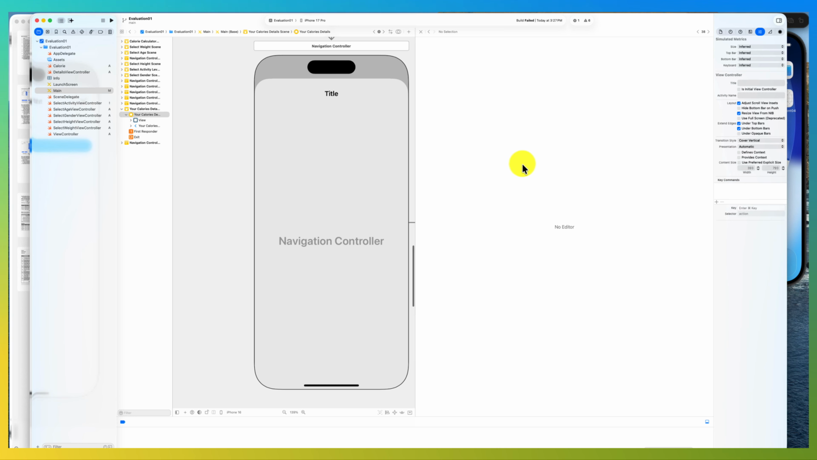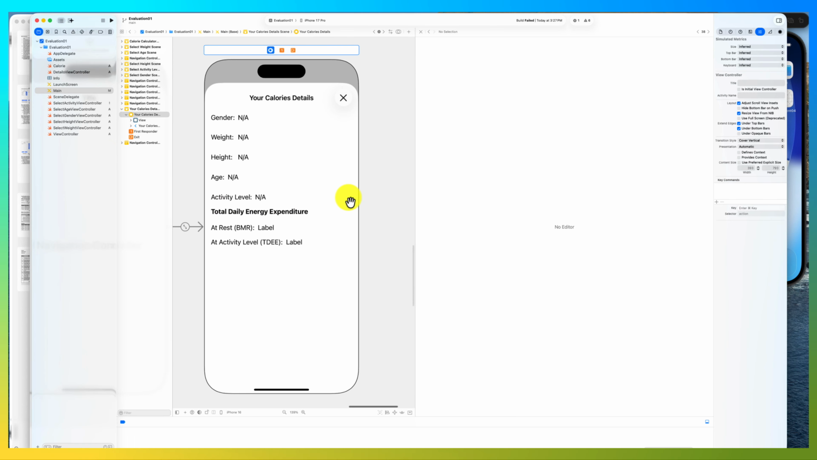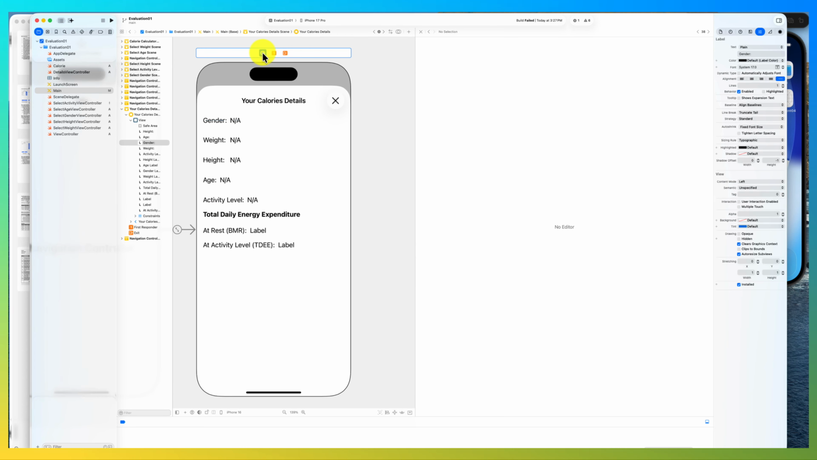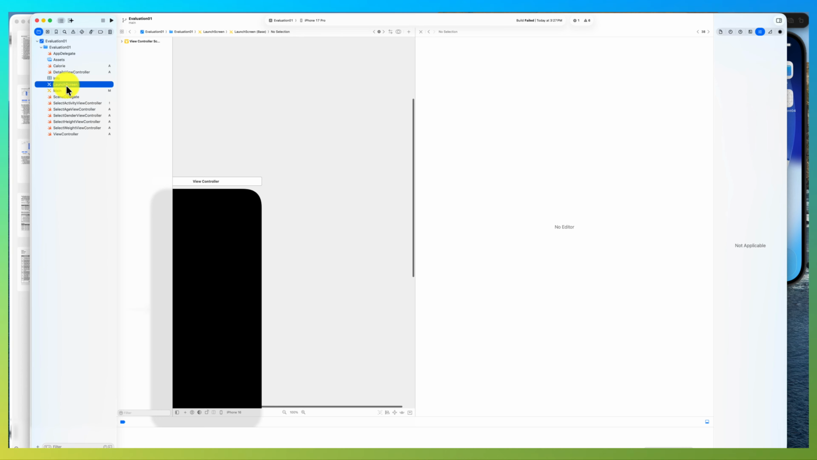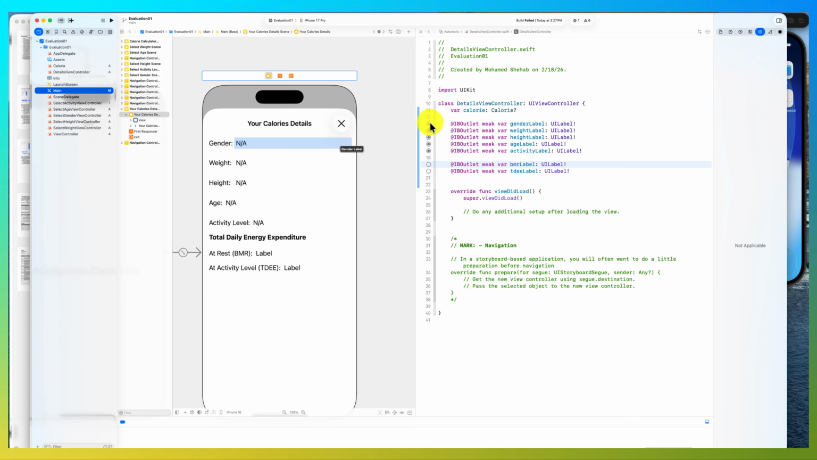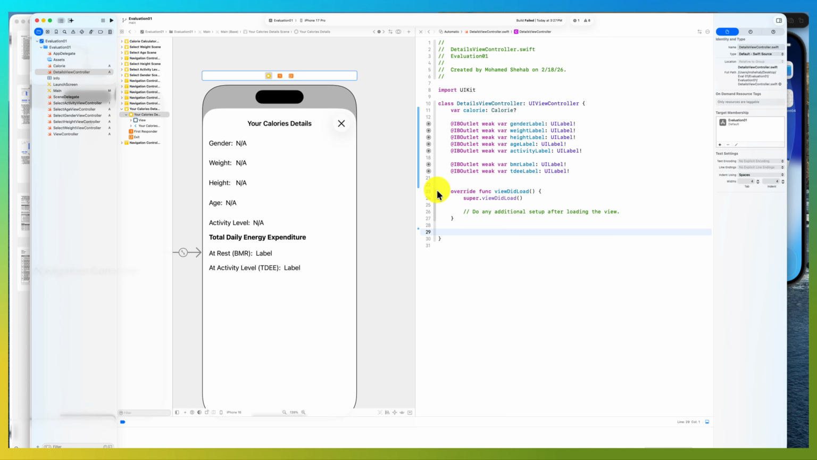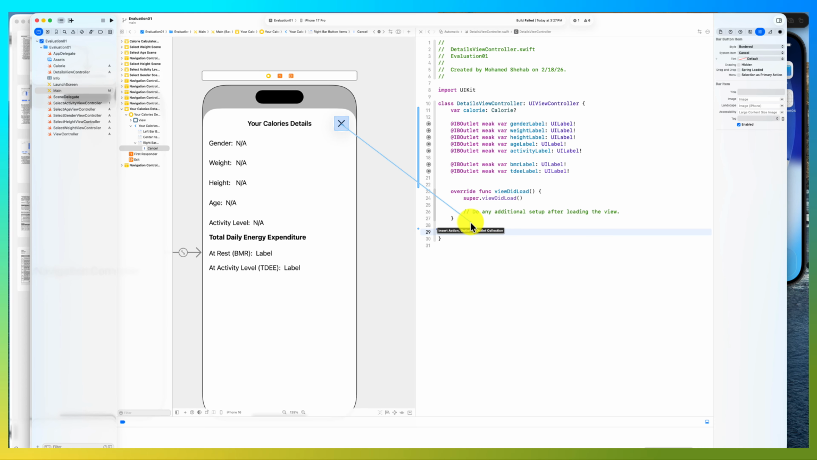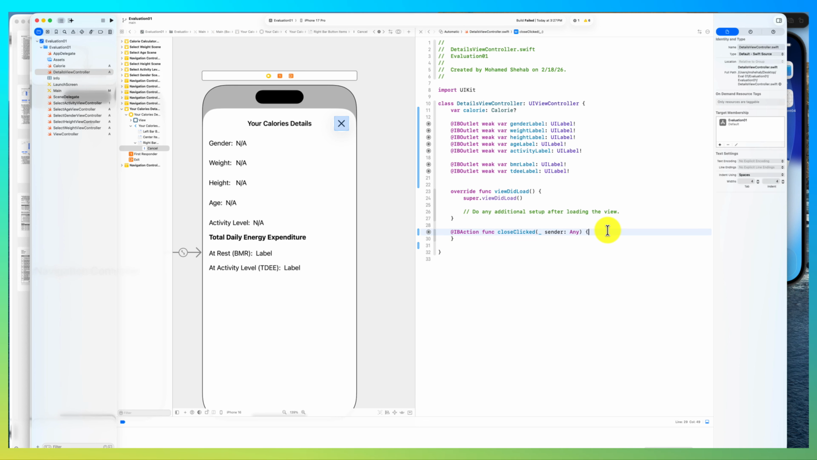Remember, I copied it, so the copy takes care of also a lot of things, but let's see. All right, so let's go here, come back. Okay, good, we're in. Gender, weight, height, age, activity level. This is the BMR, and this is the TDEE. And then when we come in, let's do the close. Close clicked. That will just dismiss it.